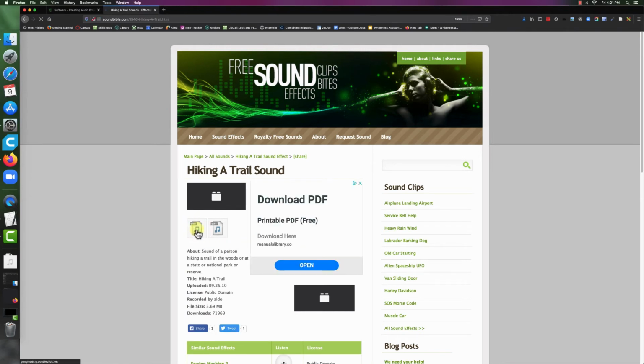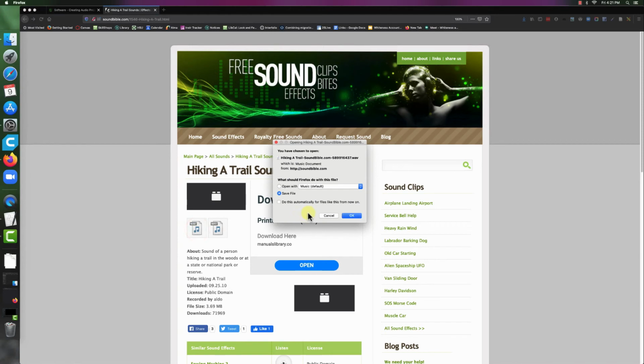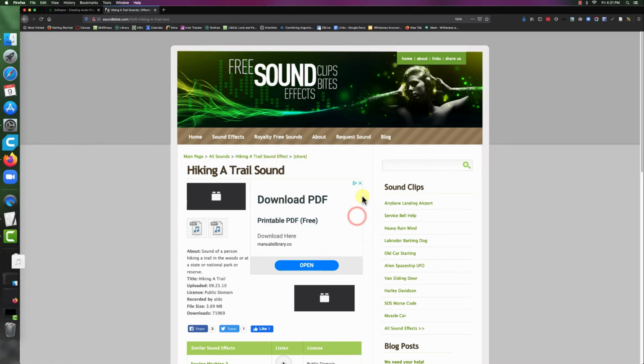There's a WAV file that I can download, or an MP3. WAV is generally a format that's going to be usable in more different types of programs. But generally speaking, WAV and MP3 should both be pretty good. I'm going to grab the WAV file.